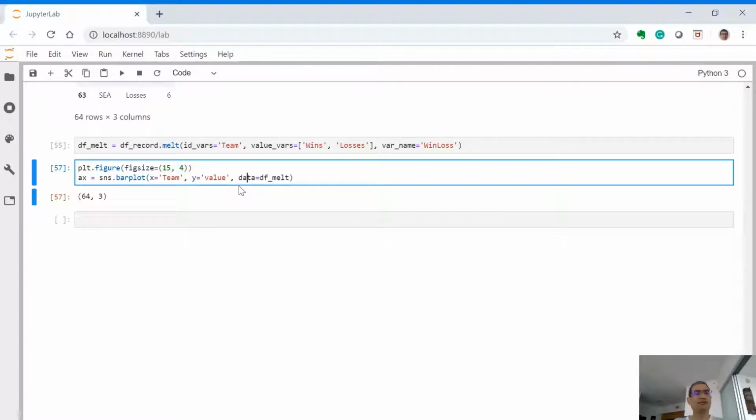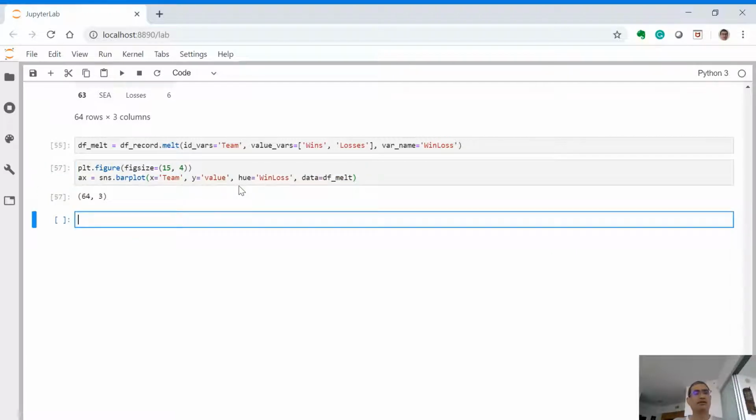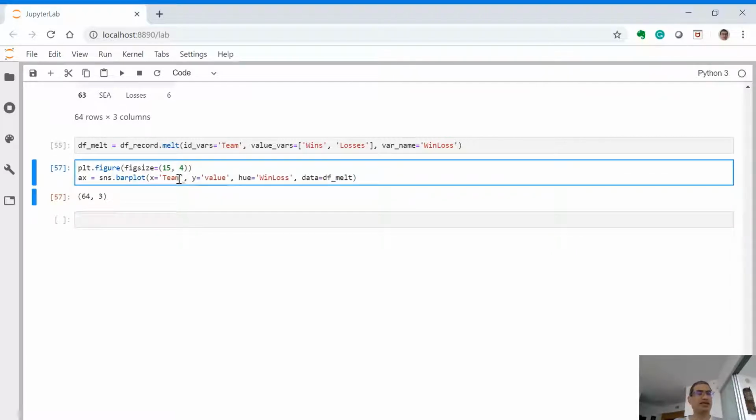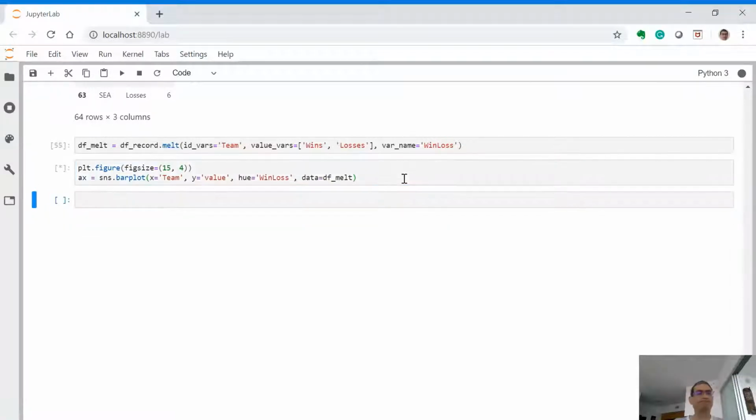And then, because I want to use a coloring, it's called hue, I can use this one column called win loss. So I'm doing 3 things. I'm saying x-axis should be team, y-axis is going to be my value. It could be either the number of wins or the number of losses. And hue, please color it based on whether it was wins or losses.